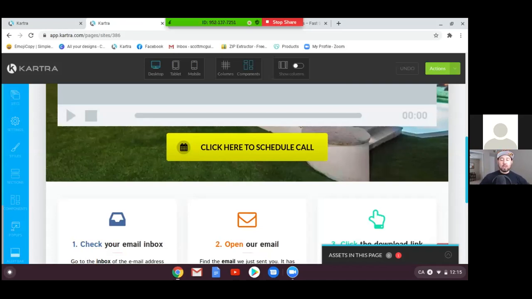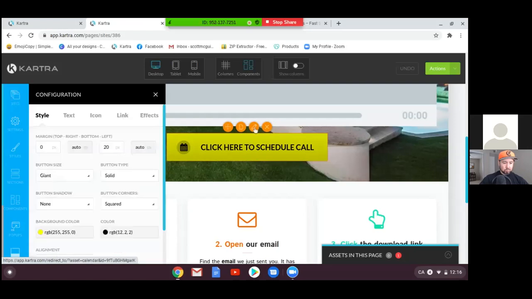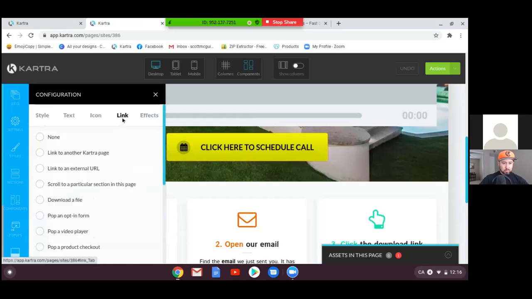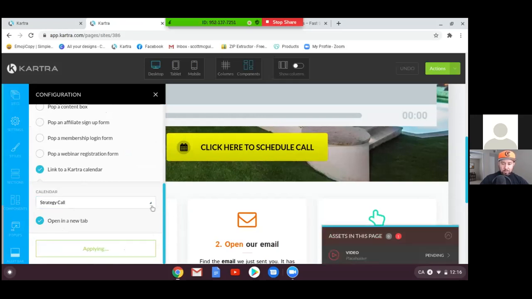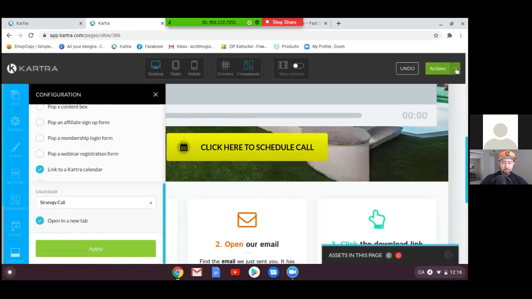Okay. And so right when they click on that yellow button, go ahead and click on it, open it up, edit, and we're going to link that to your calendar. Scroll down, Kartra calendar, select calendar. If anything, we can update that one, or we can just rename it. It doesn't matter. But open a new tab, click apply, and that's it. So hit the green button, save progress, publish live, and return to dashboard.